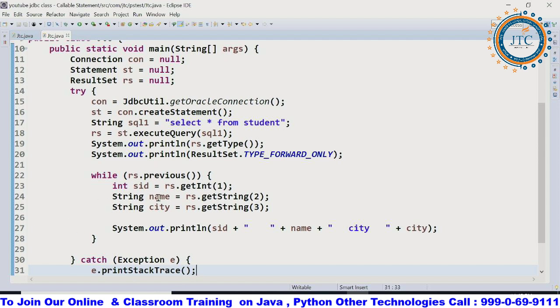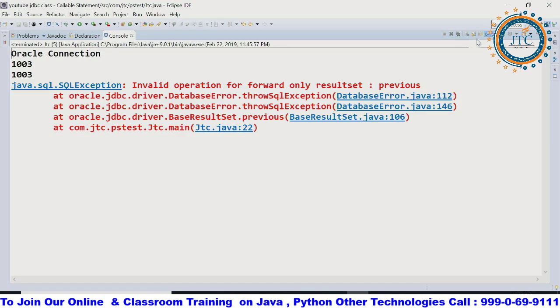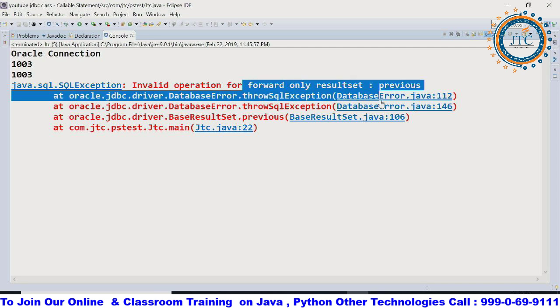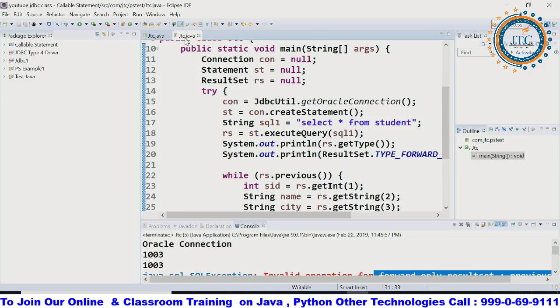Okay, now see, here it is the forward result set. I am trying to fetch it in the reverse direction, and we are not able to get it here. See, java.sql.SQLException: invalid operation. It is a previous only, correct? And since it is a forward only result set, we cannot do that.